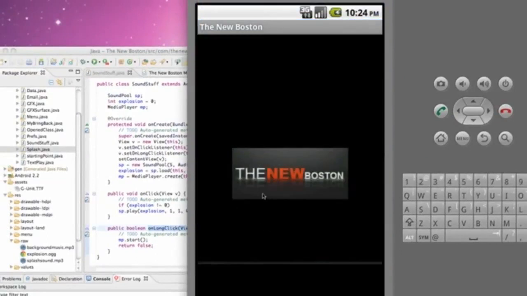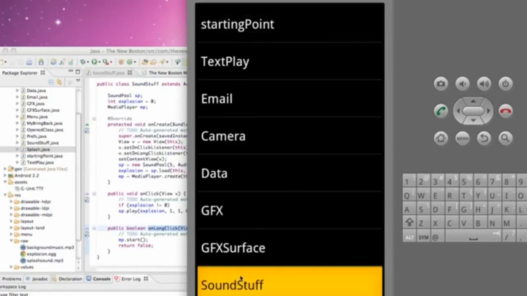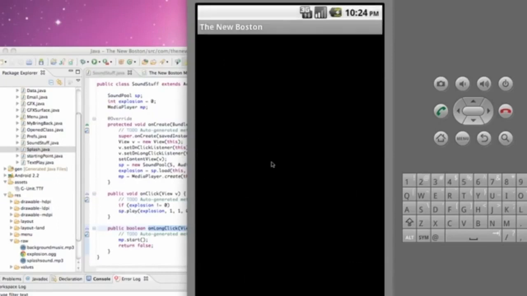And let's get this started up here. Turn up the volume. Sound stuff. And if I just click quickly, it's still just playing our SoundPool, but if I click and hold, it starts our music. And then we can still click and it plays our SoundPool stuff, as you can see.